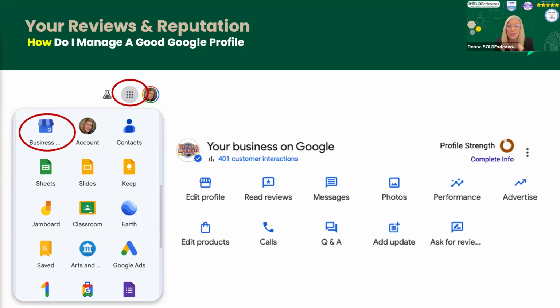Now you want to get all your details in there. How do you do that? If you've had a Google account in the past, you see, this is me, and you've got your little dots here. When you click on this, a menu opens. As you can see, my scroller is down a bit, so you scroll down and you see your business profile. You click on your business profile and you get this screen.